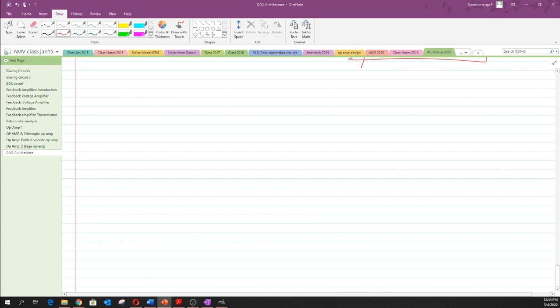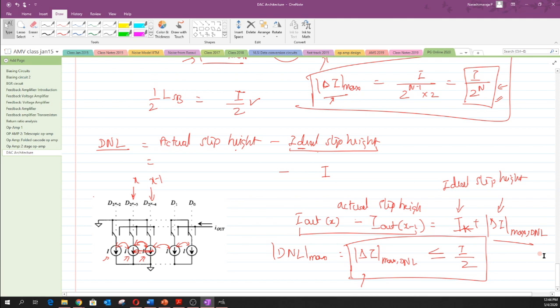In the place of copying this guy, I copied the thermometer coded structure.